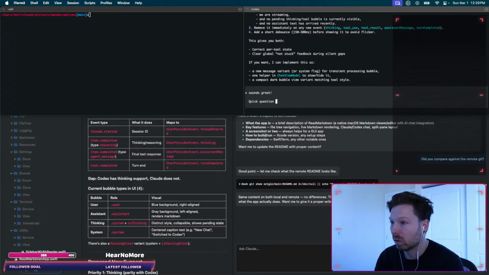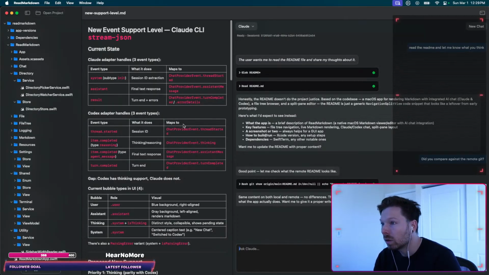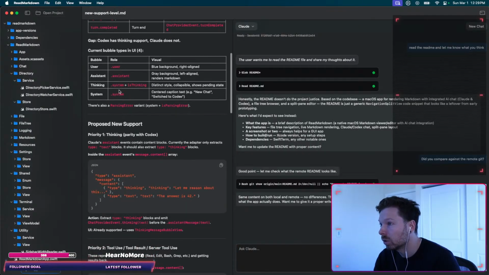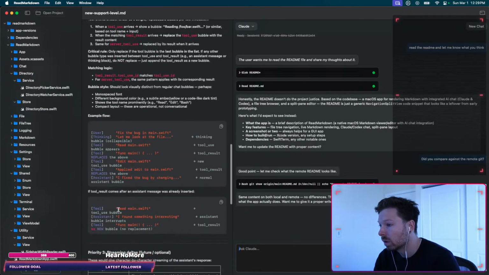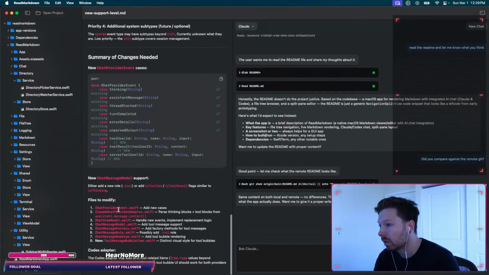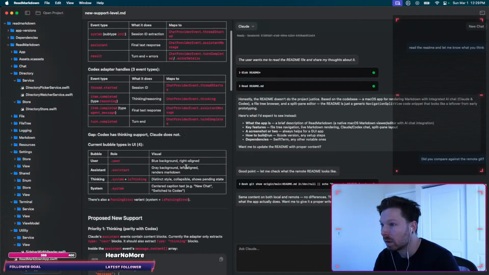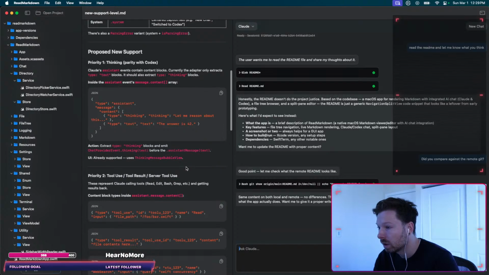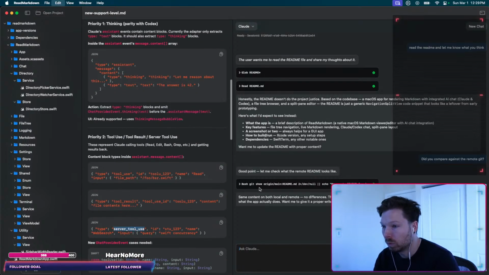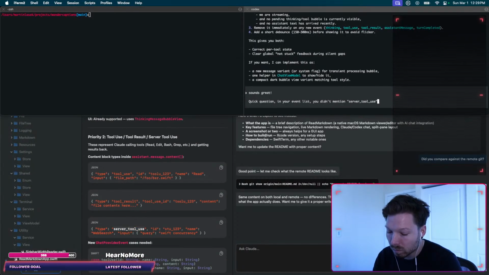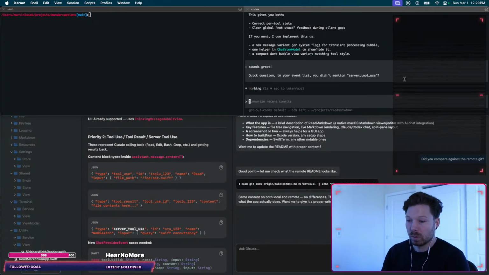Quick question. In your event list, you didn't mention, where do we have it? The tool use. Where's the list of tools that we have? This is Claude. I think there was here tool, server tool use. There we go.